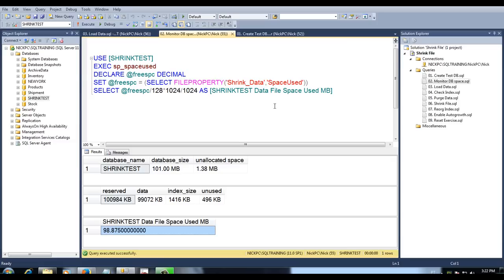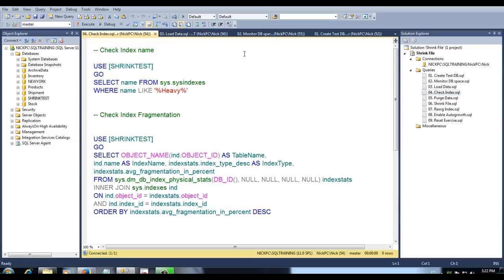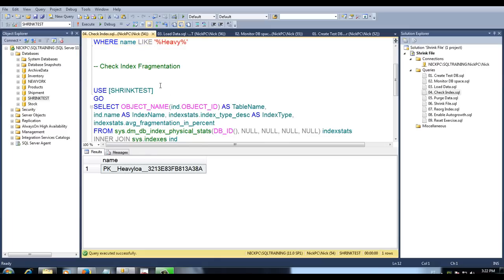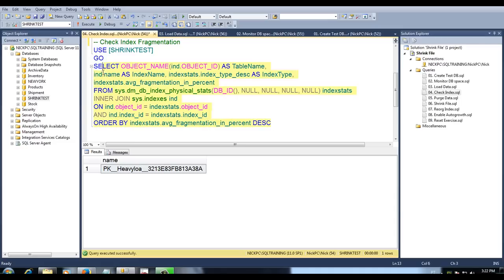If we look at the monitor DB space again, now we have only 1.38 megabytes of free space, and the shrink test data file reached almost the full capacity. The next step is to check for the index name. Since I have created the table with the primary key, SQL Server automatically generated a clustered index. And I'm going to check this clustered index fragmentation level by running this. You can see it's below 1%, so it's not a concern right now.